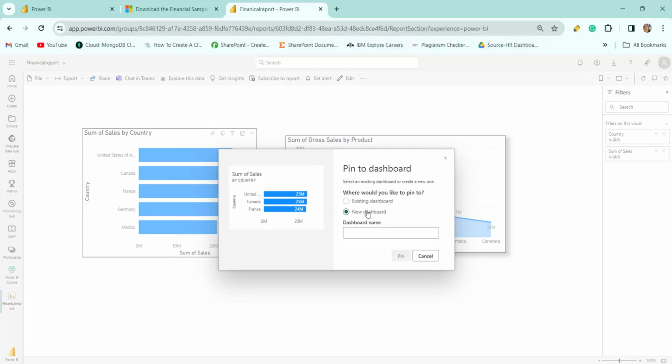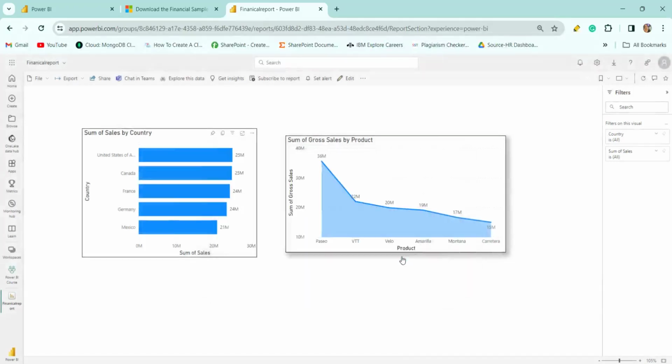Here you have two options. Either you can add the visual to an existing dashboard which is already created in your Power BI service. If it is not created, then you can create a new dashboard. So this time I will create one new dashboard. Let's say finance dashboard, and then click on pin.